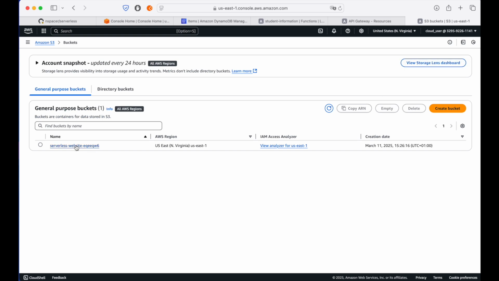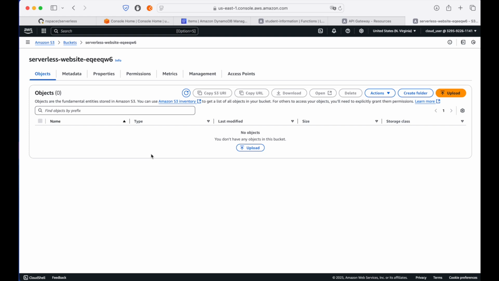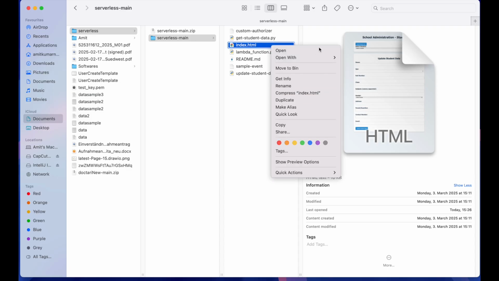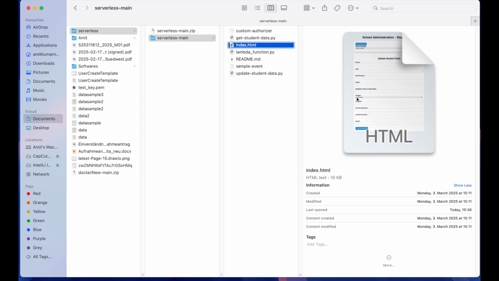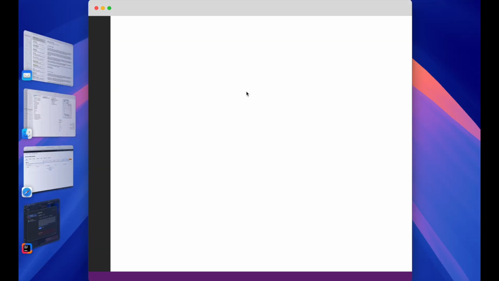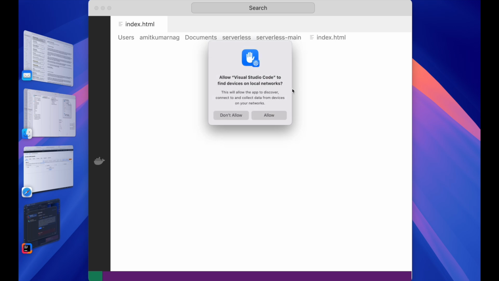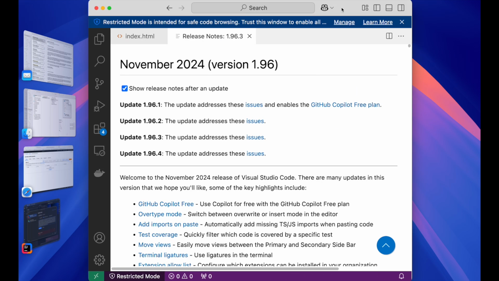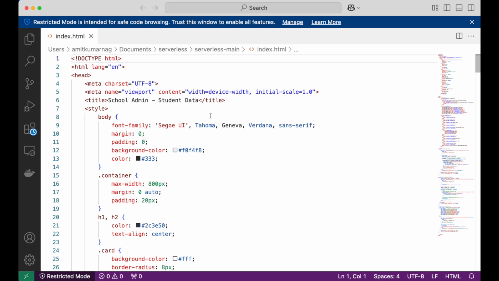Okay, so my bucket is there, and I have to upload my main website here. Before uploading the main website, let's first look into the code. I will open this with Visual Studio Code. My TextEdit actually opens this as a form, so I will open it with Visual Studio Code just to see the index.html in a better way. Now this is my Visual Studio Code, and I see the index.html.